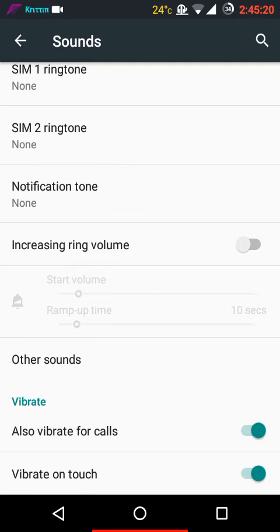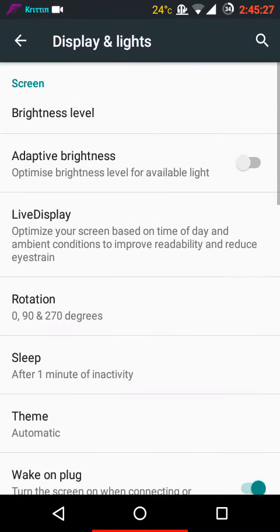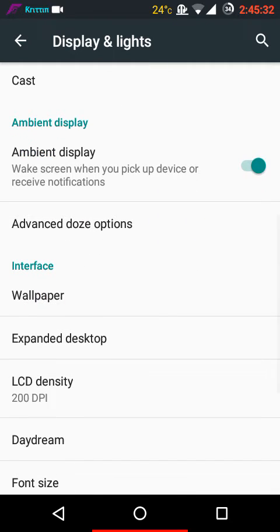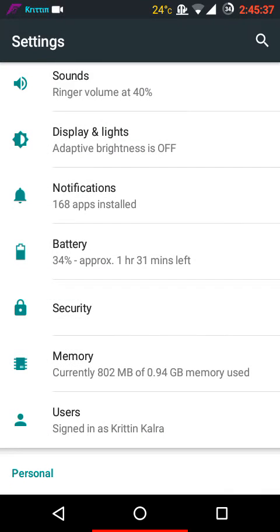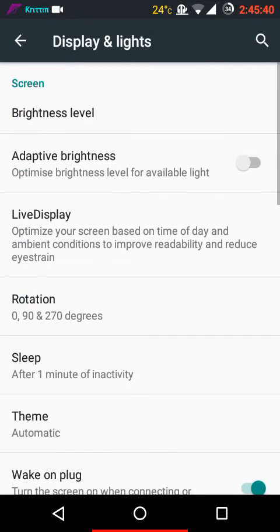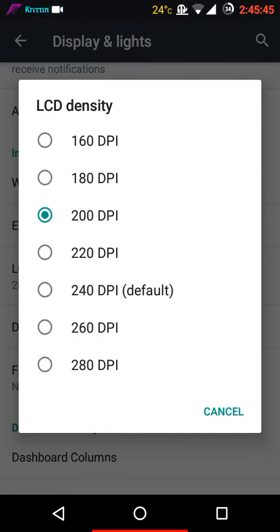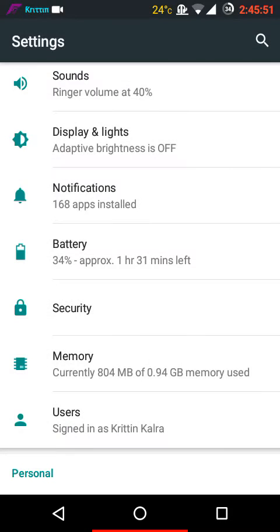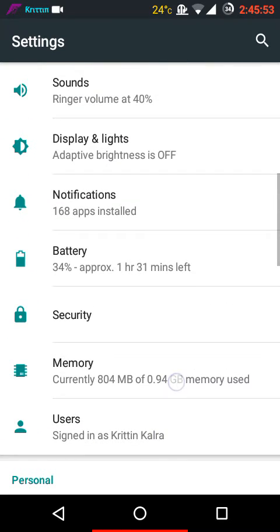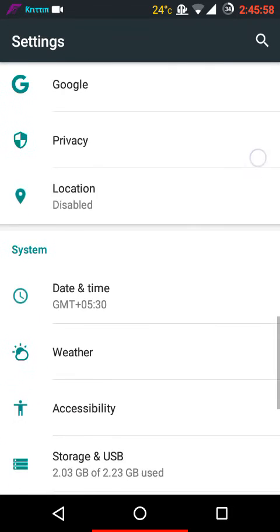And then if I get back, you have display and lights, and then you can adjust brightness, wake on plug, ambient display. Everything is working. You can also customize the DPI. I have set it to 200. My default DPI is 240. So you can also change the LCD density under the display and lights option. You also have daydream, and I'll just get back, and then you also have the battery option, security, system profiles.